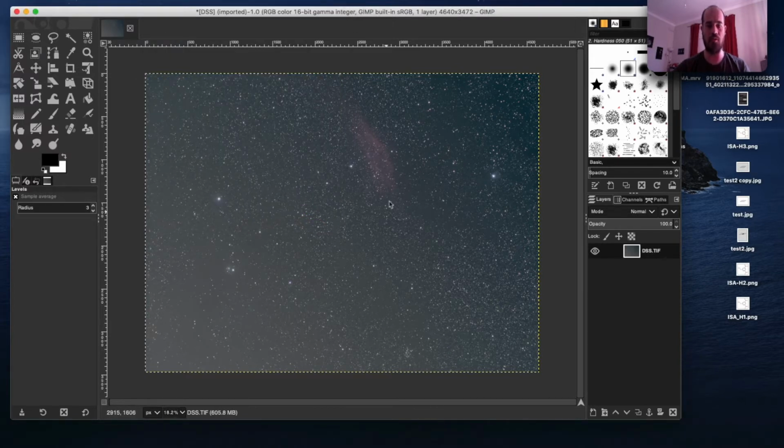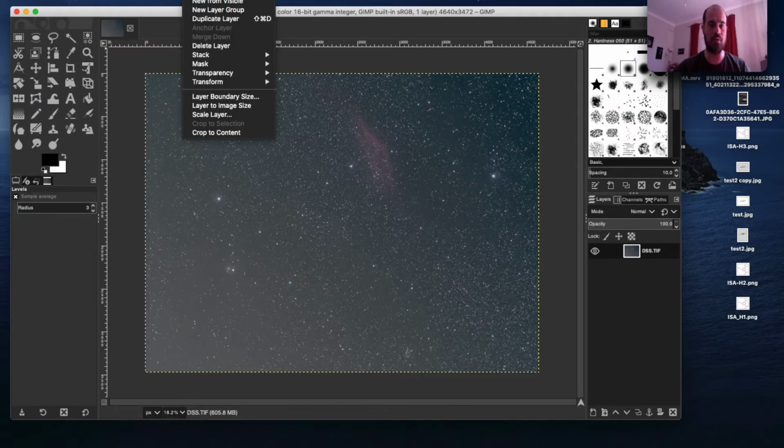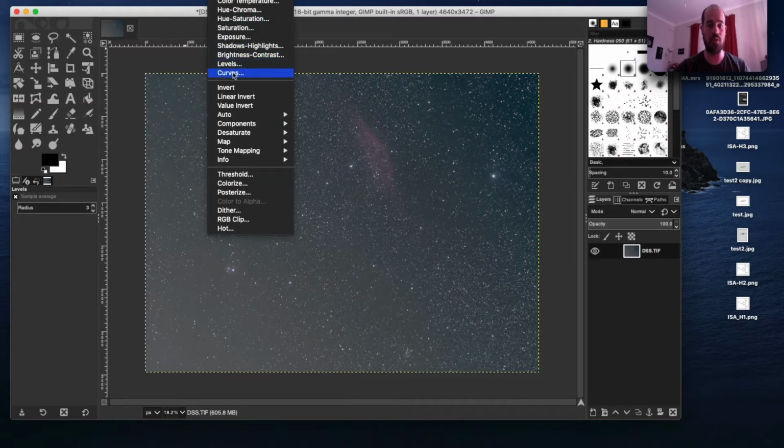You see now the nebula is very visible. You see also that some gradient appears, and that is due to light pollution during the imaging session, and so we need to take care of that. And before we do that, let's do some non-linear stretching, and we do that with curves.